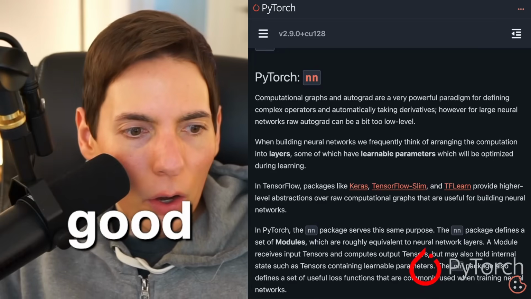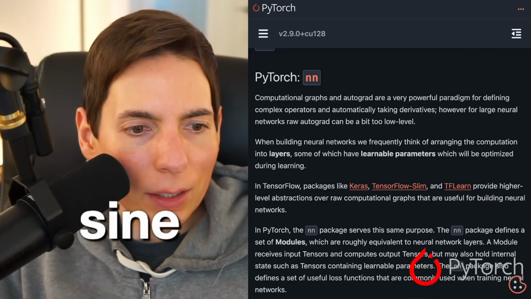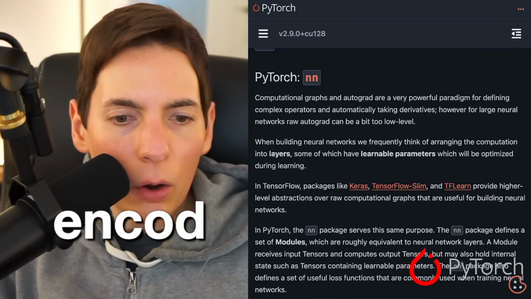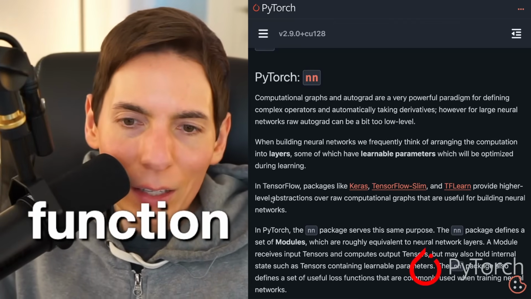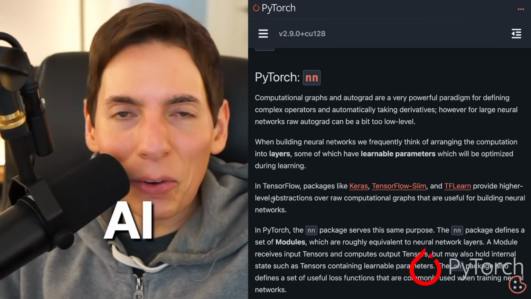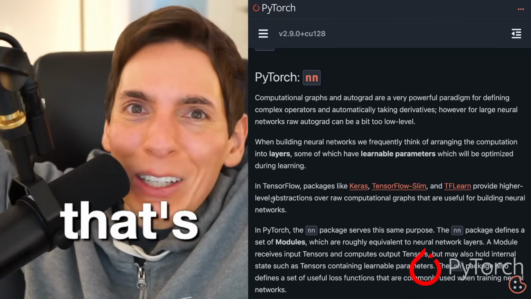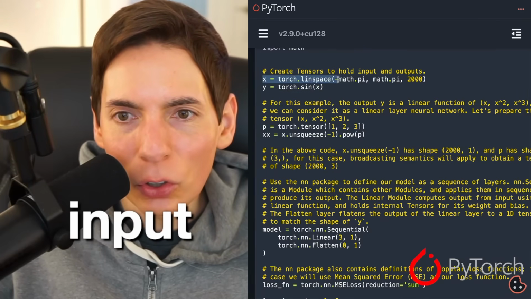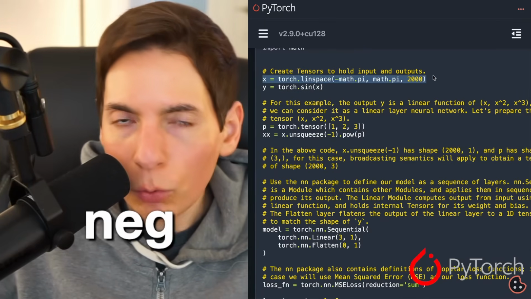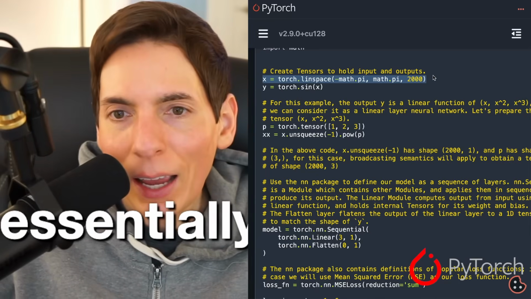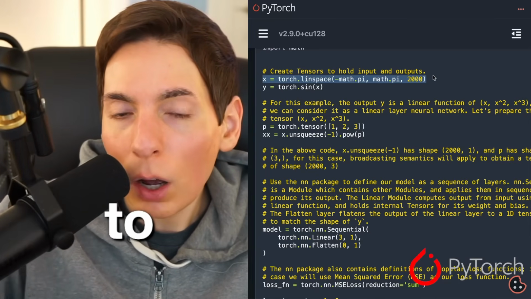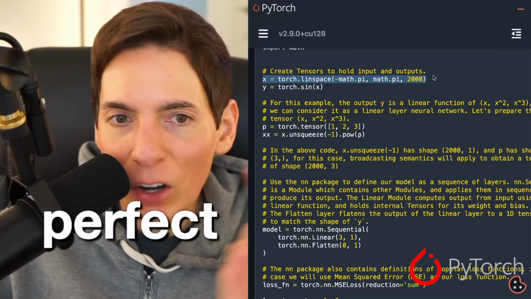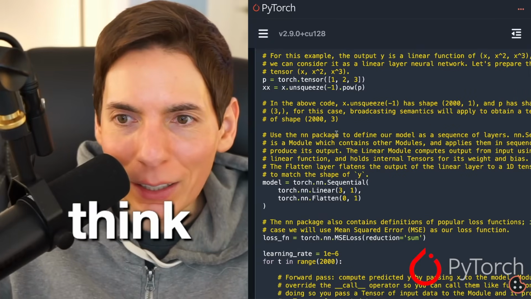Why are you using the sine function? We're going to learn the sine function. We're going to teach the AI how to draw a circle. That's what we're going to do. We've got the sine wave, which is the output, right? So we've got an input. You just give it a number between -3 and +3, essentially. And then the AI will be able to draw a circle based on that, a near perfect circle. I think it's pretty neat.